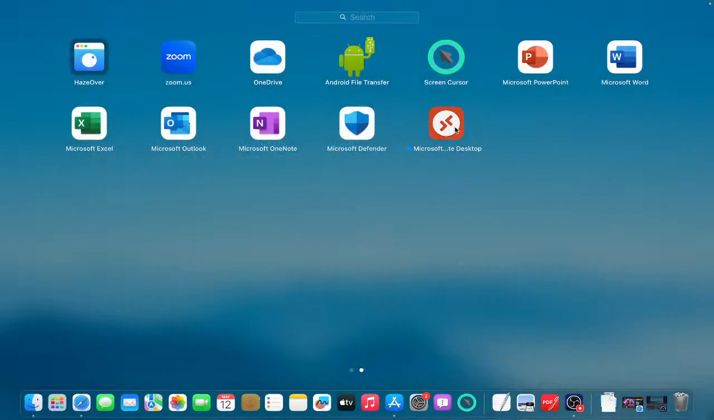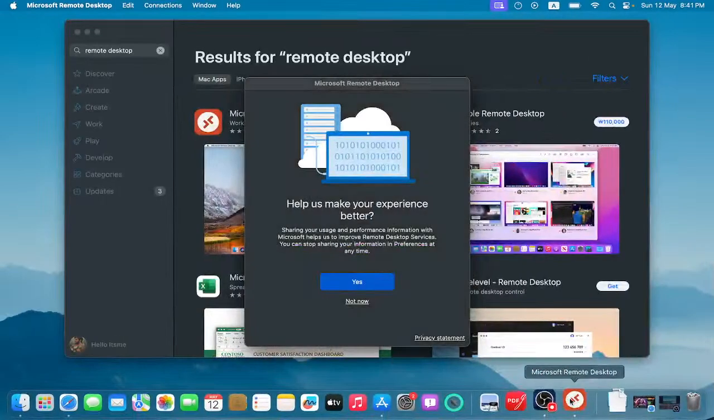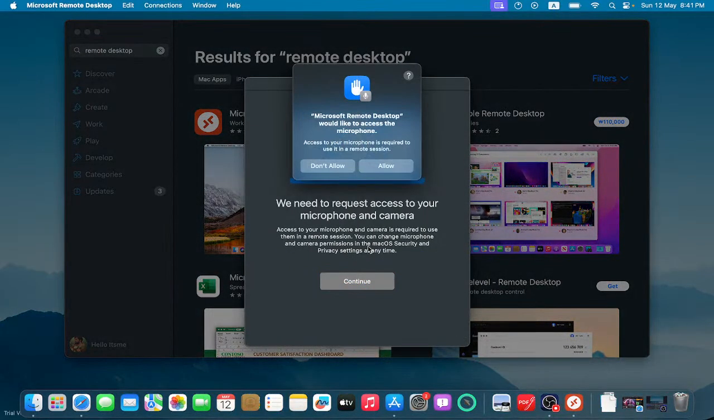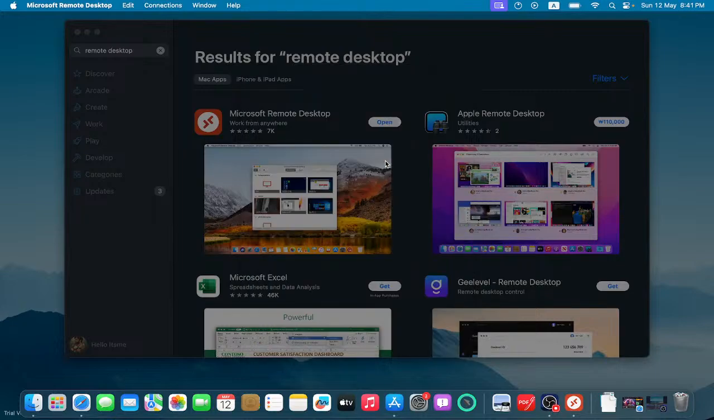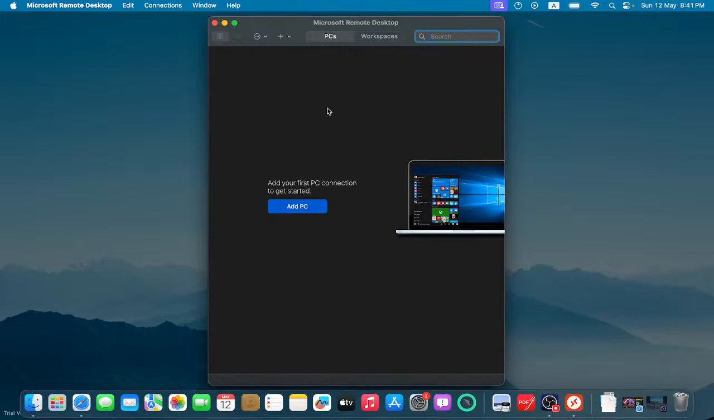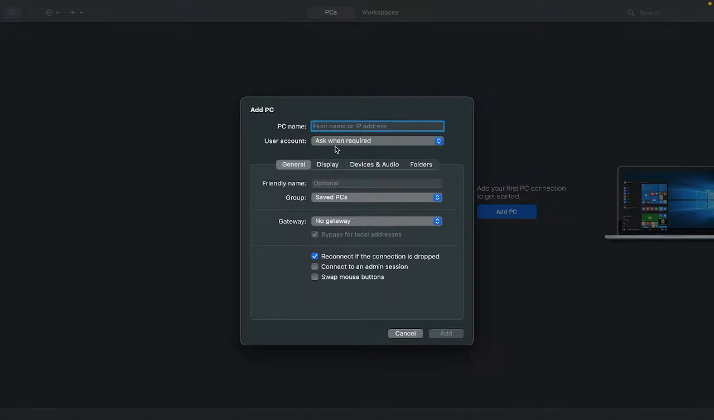Once the application has been installed, we can open Microsoft Remote Desktop. Let's wait. So it's open, and here you can see: not now, continue, allow, and that's it. So this is our application here. What we can do is simply click on Add PC. Now it asks for the PC name, user account, and something like that.